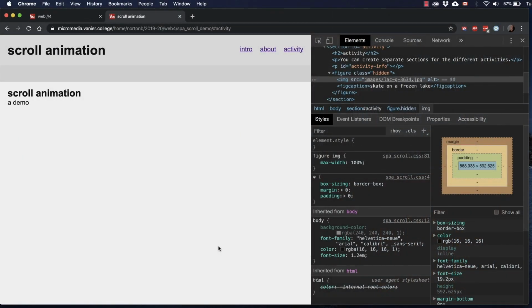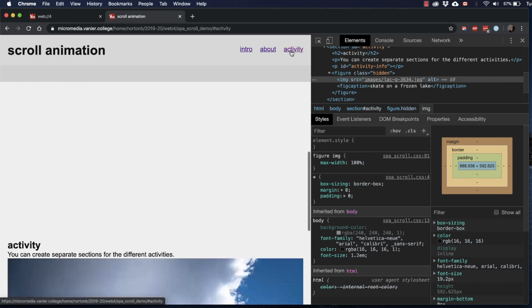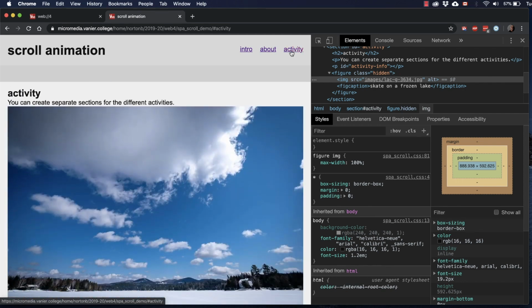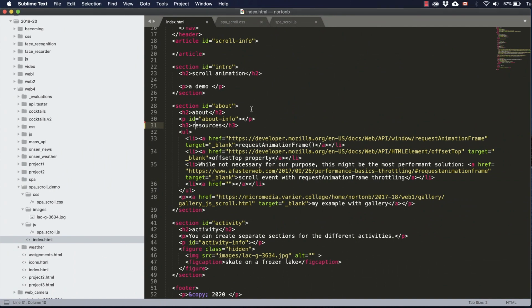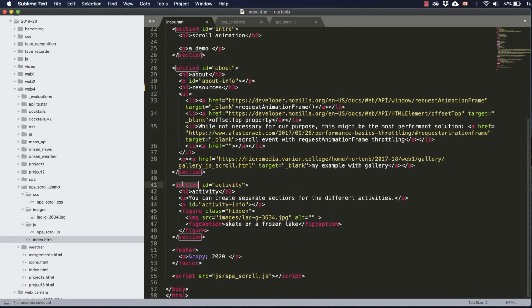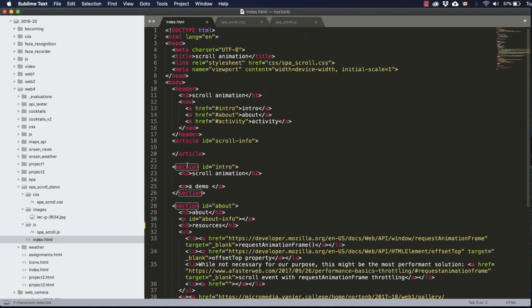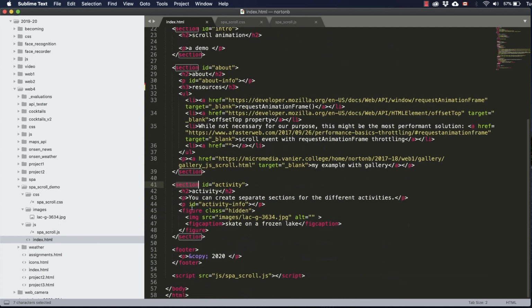So I've already set up a page here that has an intro, an about section, and an activity section. And the idea is that when we scroll to the activity section, the image will fade in, which will help focus the user's attention. So I've got an HTML page here, and you can see I've got the sections set out for the intro and the about and the activity section.